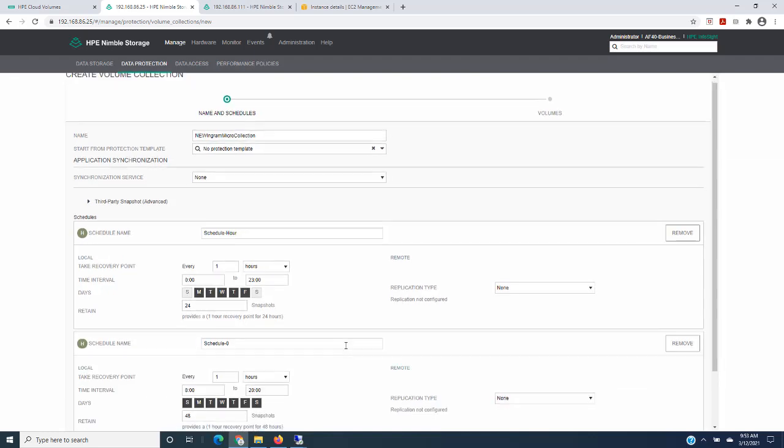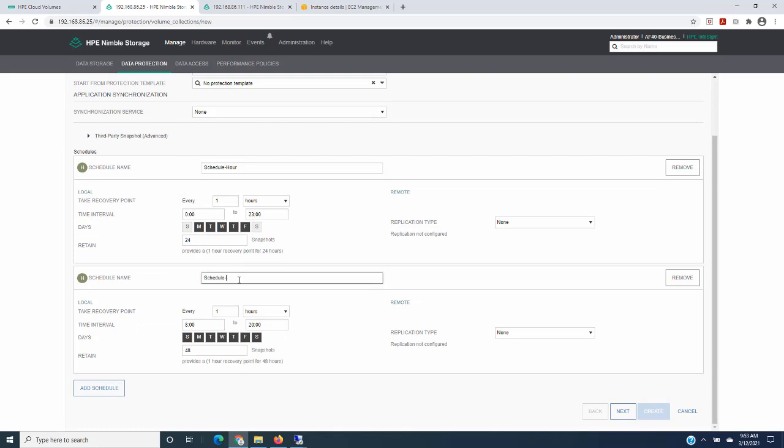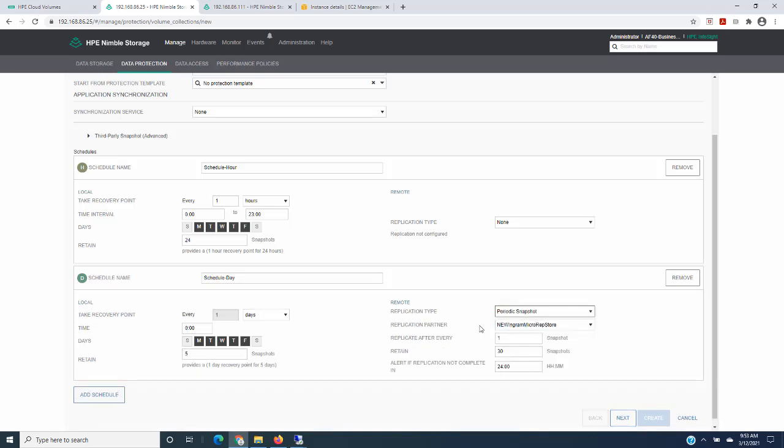So I'm going to add another schedule, and this time we're going to do day. So every day we're going to take a snapshot. Again, won't do that on Saturday and Sunday. I'll keep 5 of these around. And now I'm going to select the replication type. If I go down to periodic, you'll see that my replication partner automatically fills. Now, if I had other replication partners that existed, I could take this drop down and select them. I could have multiple replications going to multiple places, maybe some to another array, and maybe even some up to Cloud Volumes. So we're going to leave this.